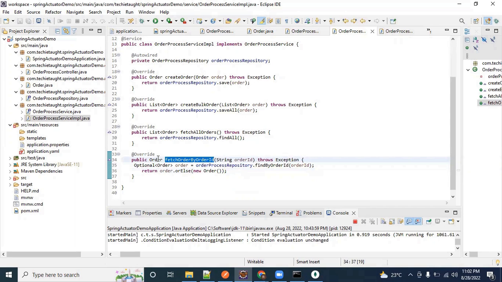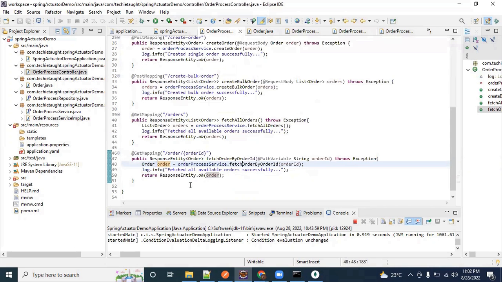So, okay, you are returning the order, and then what you need to do is fetch all available orders, and get order by order ID successfully. Okay, I think we have done everything.